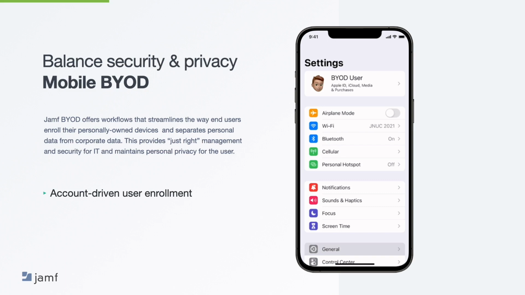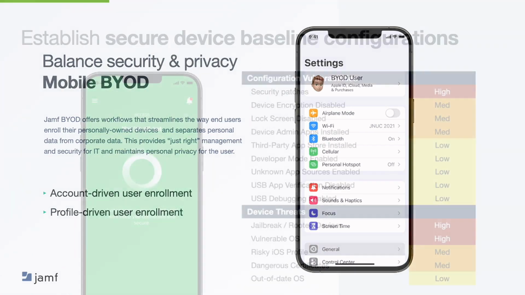Account-driven user enrollment is a new workflow leveraging Apple's framework to provide an improved experience by asking the end user to do something they've done many times, which is to go into the Settings app on their device and sign into an account. Now, profile-driven user enrollment is the traditional method where IT sends the user a URL for enrollment into management. Both of these methods have identical outcomes but different workflows, and help you ensure that your Mac and mobile devices are compliant.